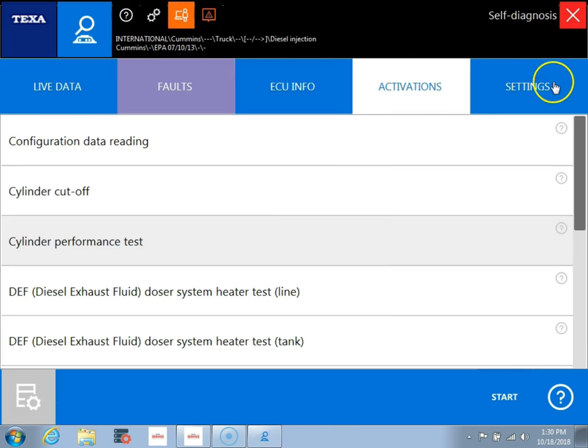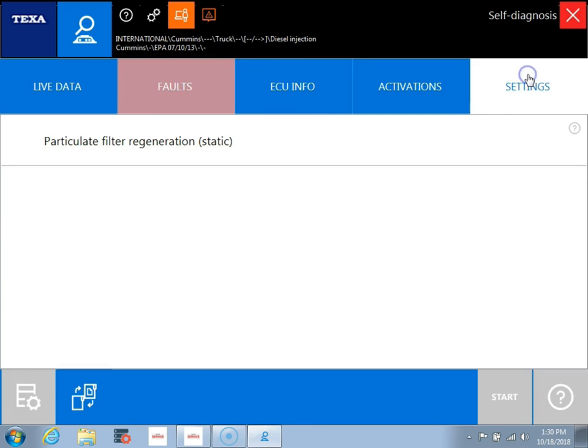The next tab is the settings tab. Now keep in mind, the settings tab is not typically going to show unless you performed an activation from the main screen. Whatever activation you chose is going to be the activation that shows here.